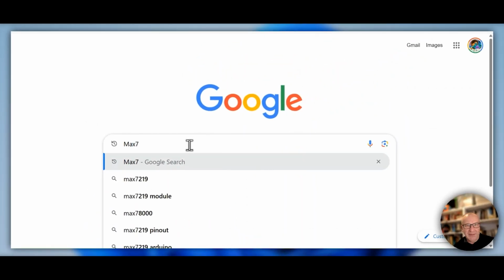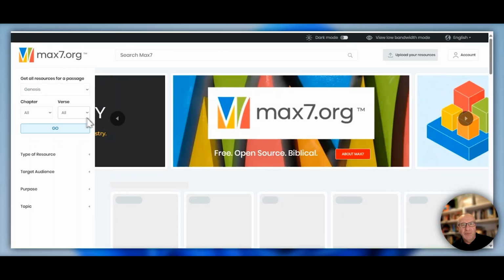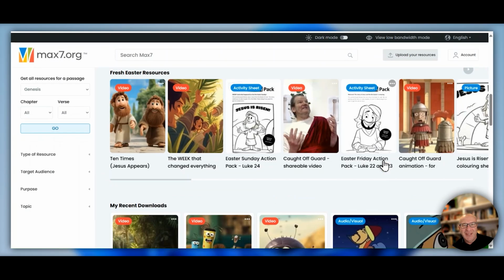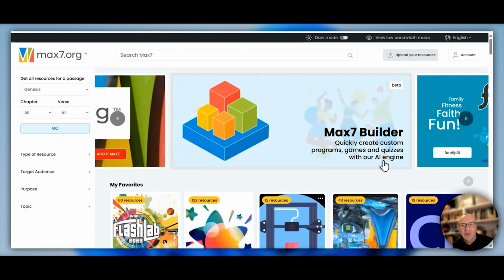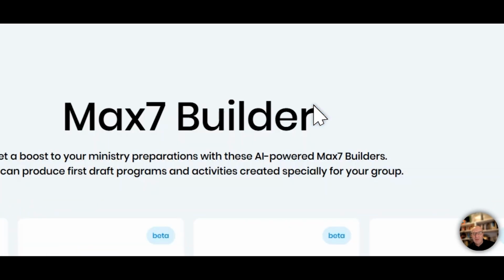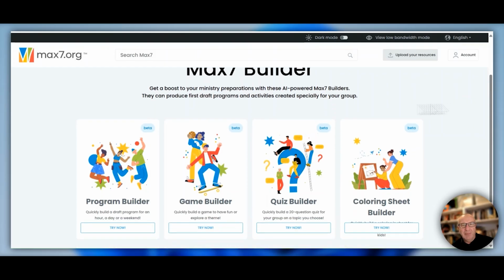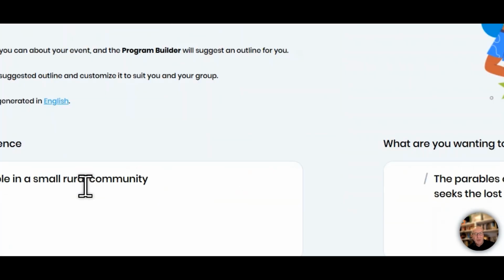If you search Max 7 and go to max7.org, you will find a library, if you don't know it already, of thousands and thousands of free children's, youth, family, sport, and ministry resources. But there's a brand new tool there called the Max 7 Builder. It's an AI-powered builder to create programs, games, quizzes, and even coloring sheets. It's something that we are developing, and I want to show you how it works very quickly.